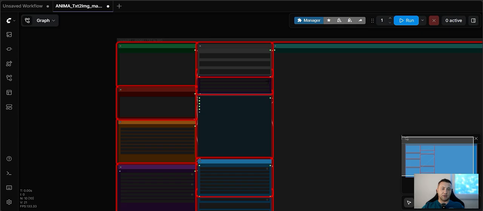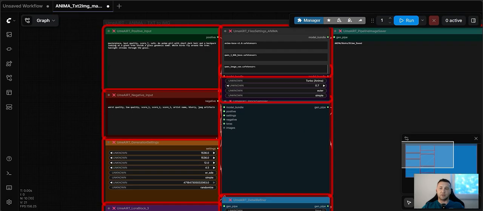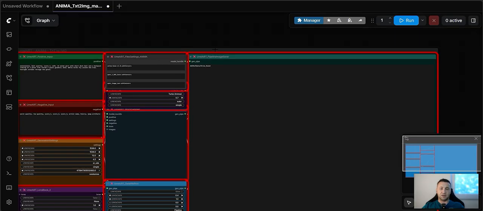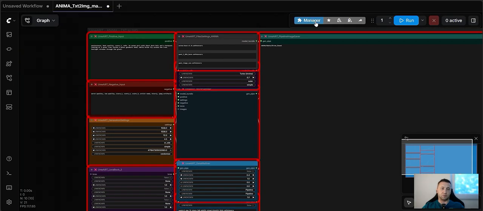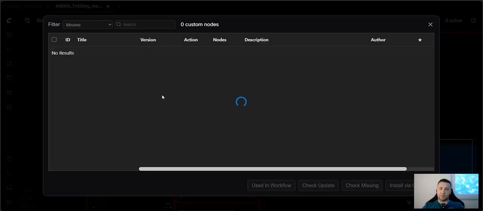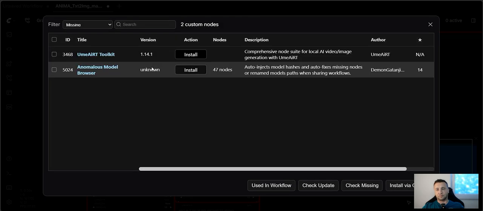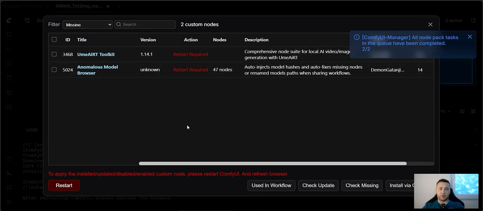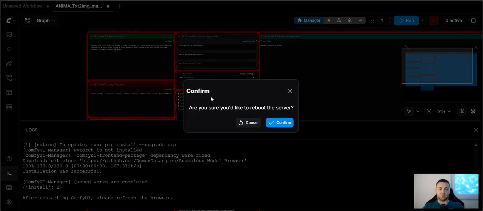Now we can see, obviously, there's a lot of red errors. A lot of that is firstly down to missing custom nodes. So what do we do first? We'll click on Manager. Install missing custom nodes, which is what we want. Okay, so now we can see the missing custom nodes here. I'll have a look and click Install. Okay, now these are installed. We need to do a restart. So we'll just click the Restart button.